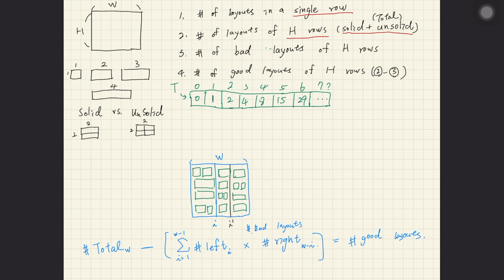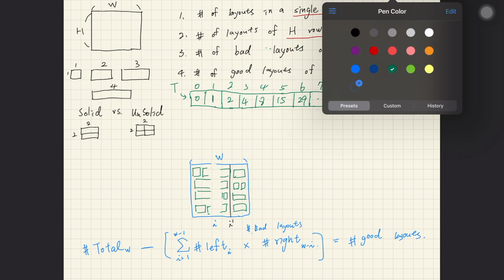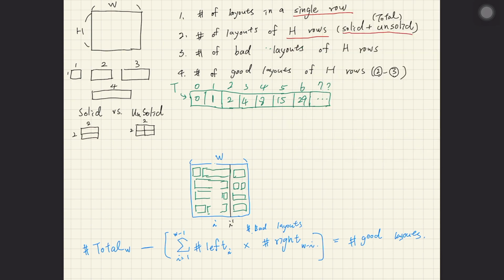We always want it to be a solid one, so that we cannot find any straight vertical line or break in the left side. So that means we don't want to find this one, and we just want the left wall to be a solid one. So that means we cannot take the number of ways to build the left wall from this T array, right? Because in this T list we have both solid and unsolid structures.